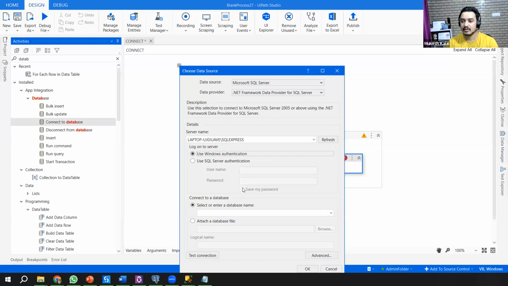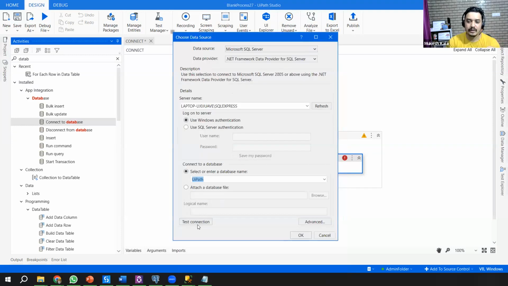Now, as soon as I put it here, see, I had the database UiPath, getting the UiPath. I have the temp data, getting the temp DB. The master, model and MSDB are the default databases, so they are already coming. But I created two databases: a UiPath database and temp DB. Both of them are available here. I'll select the UiPath database, and you can always click on this button, which is called test connection.